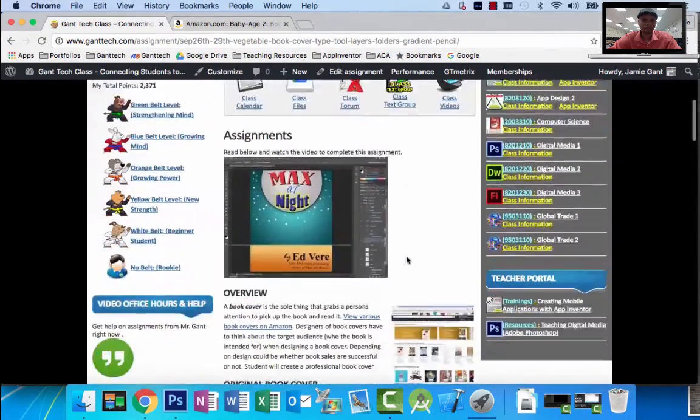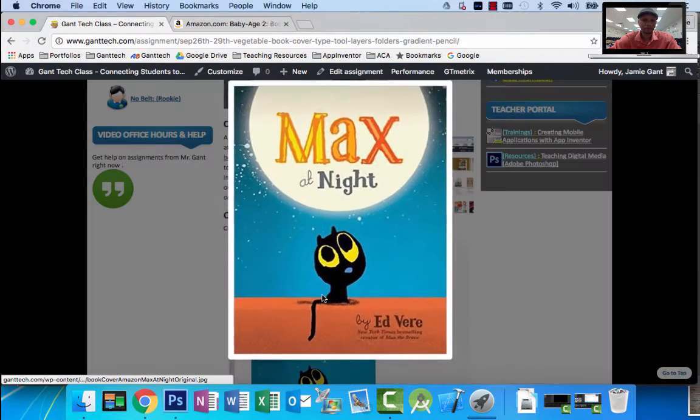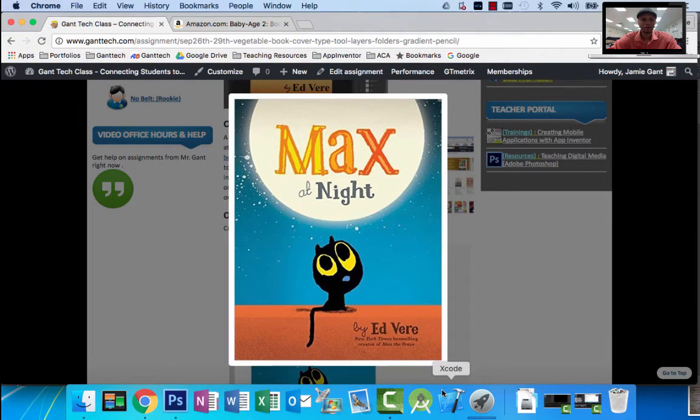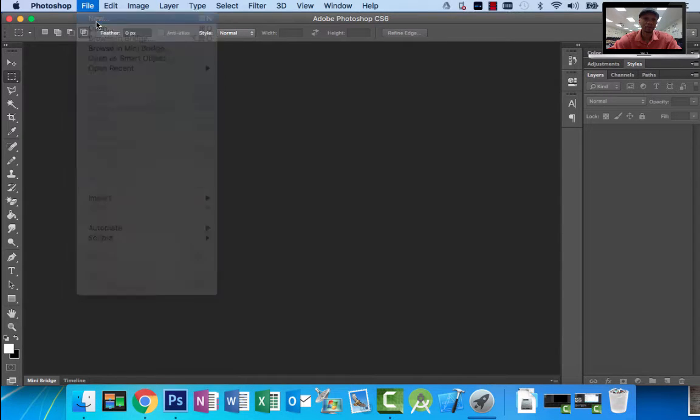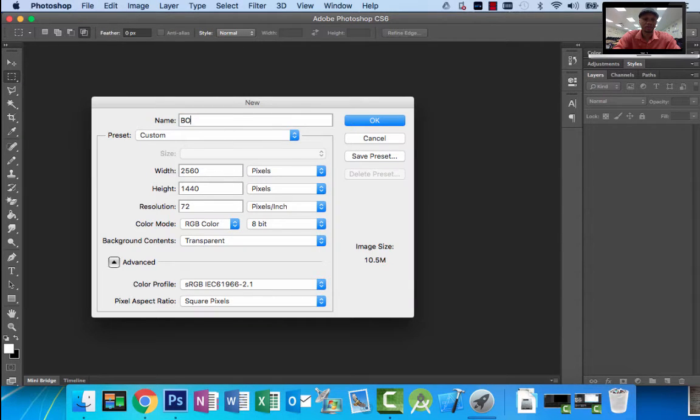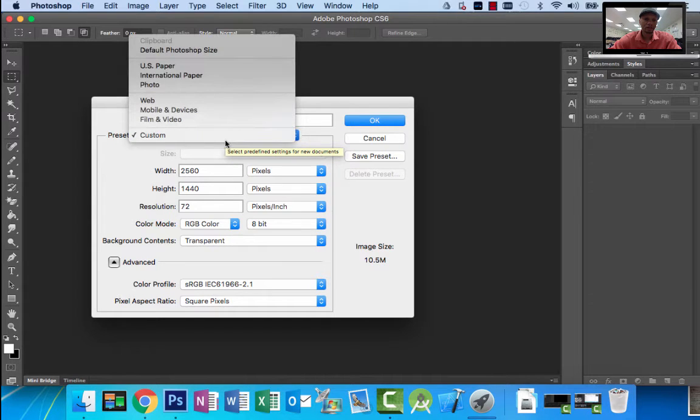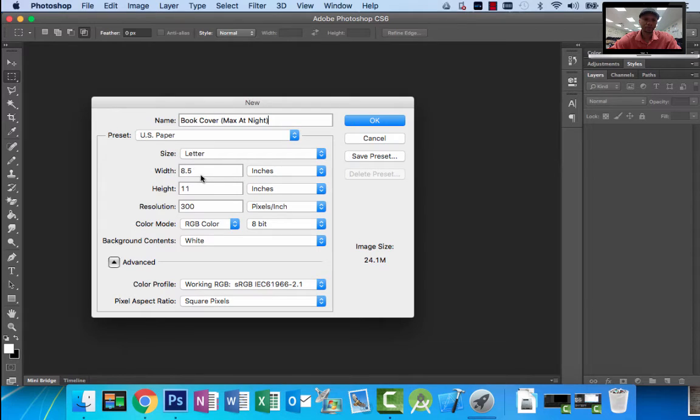So to start, let's blow this guy up. We're going to come over into Photoshop. We're going to make this the size of US paper. So we're going to go to File, New. We're going to change this to book cover, and this is Max at Night. The preset we're going to change to US paper. That makes it 8.5 by 11.